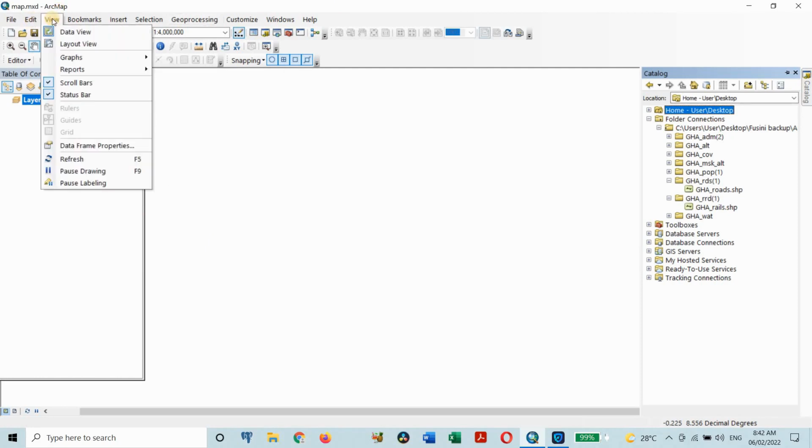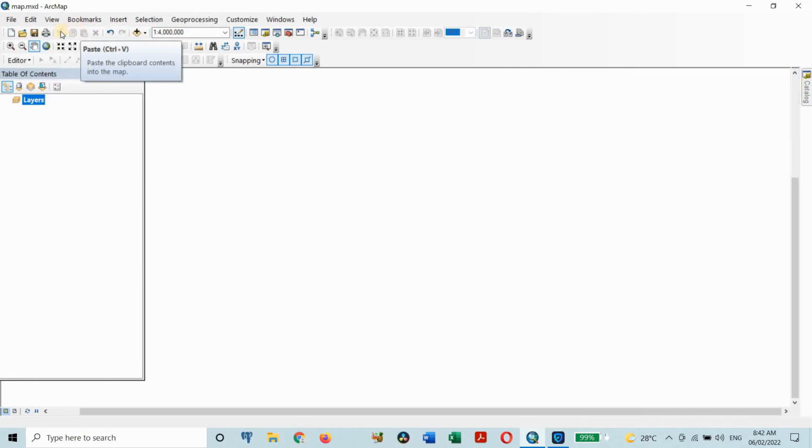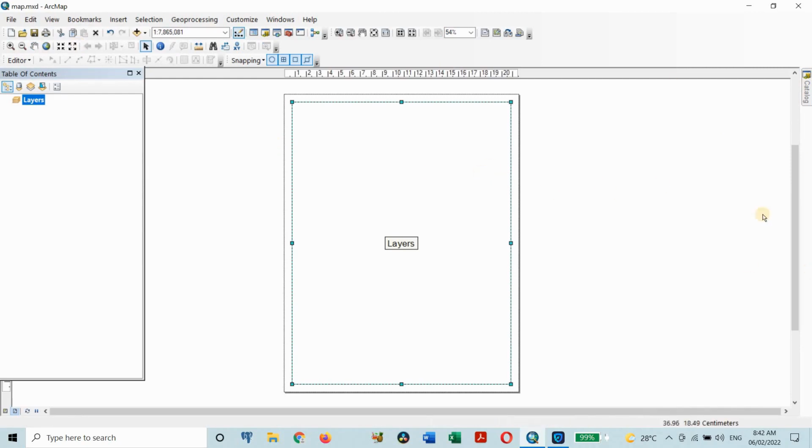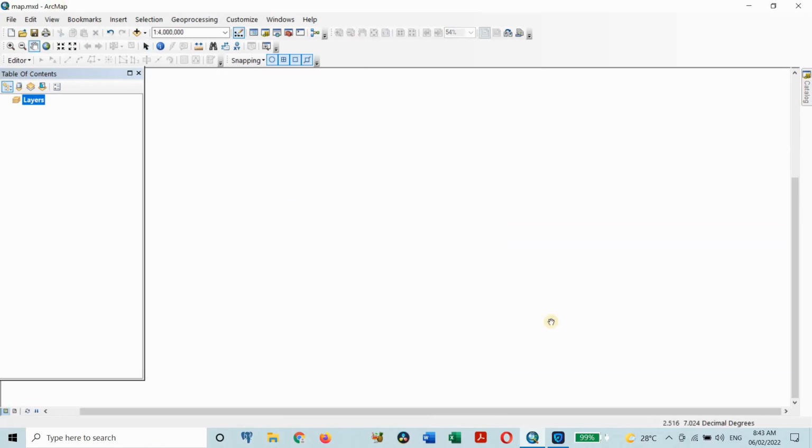So here is view. If you want to view your data view, layout view. So if you want to compose your map, you use the layout view, and you can also access them below here, layout view, and then this is the data view. You work on the data view, and when you want to have a finished product, you go to what? The layout view.